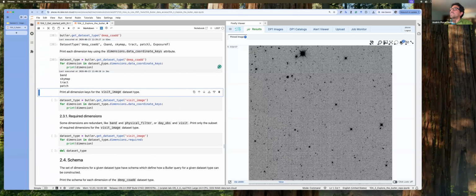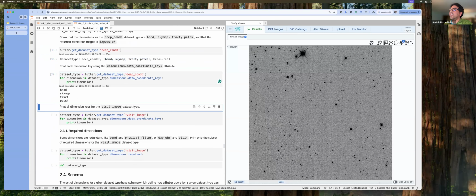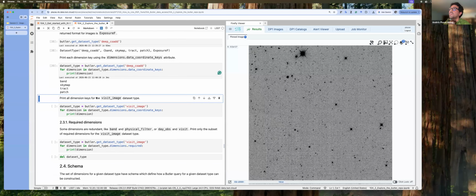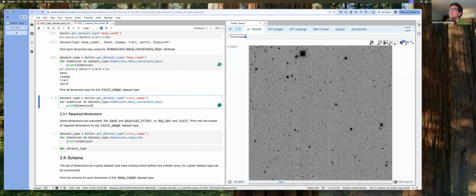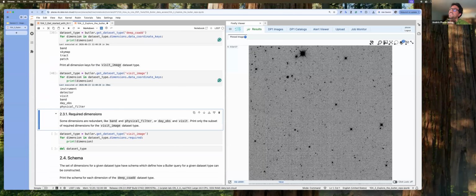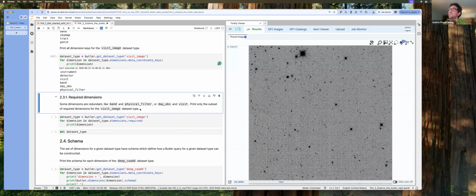For each dimension key, you can use the dimensions.data coordinate keys attribute. So you can get all the keys for the dimension, and then we can do something analogous for the visit image. So these are the keys that you could use to define a data ID dictionary and pass to the butler.